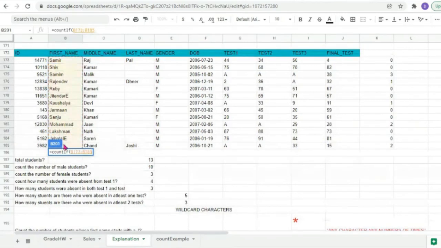In this range, how many names are there which have exactly 5 characters? We do not know what those characters are, but we know there should be exactly 5 characters. So we use this: first, second, third, fourth, fifth. One, two, three, four, five.